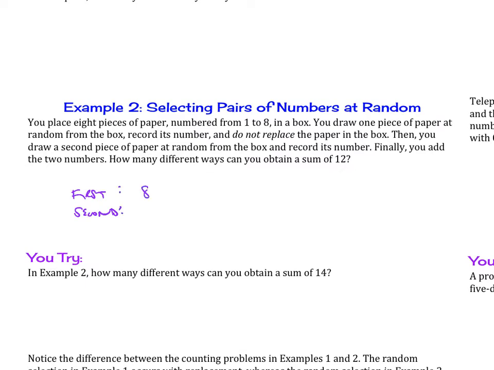So again, let's do our first draw and our second draw. We want to get 12. So we can do 8 and 4, 7 and 5, but we can't draw 6, right? Because we can't draw another 6 once we draw it out. So then next we could have a 5 and a 7, then a 4 and an 8, and those are all sums of 12. So how many ways can we obtain a sum of 12? There are only 4 ways to obtain a sum of 12 when we do not replace the paper in the box. So try example 2.